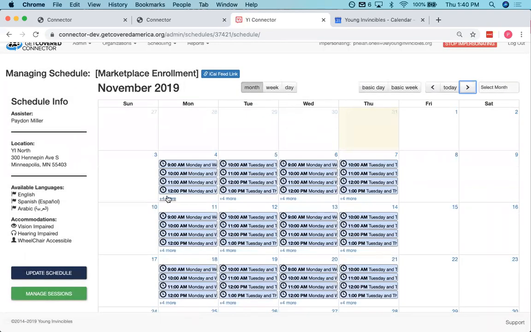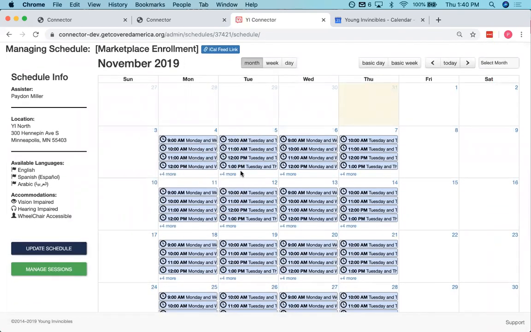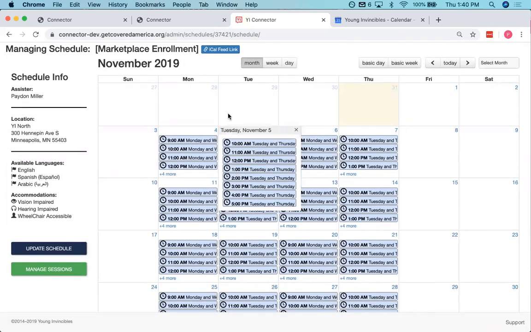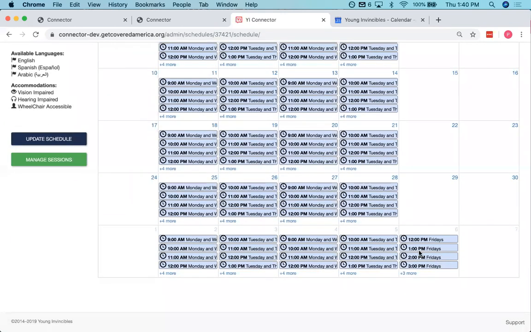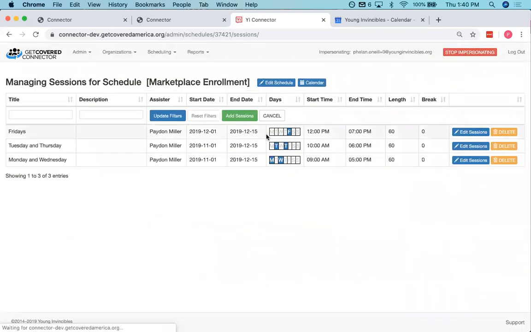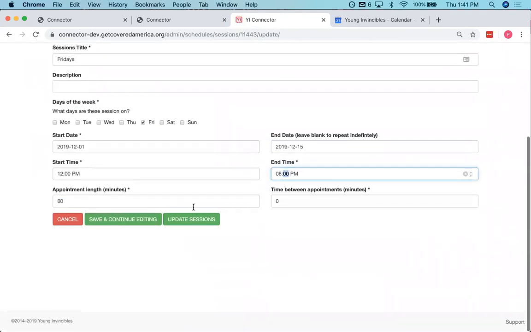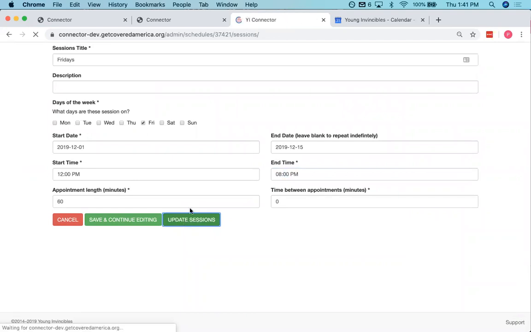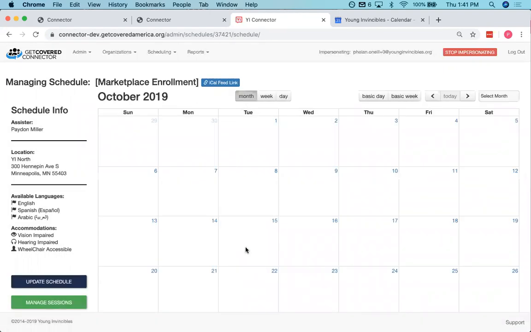Right, we see our availability. We see 9 to 5 on Monday. We see 10 to 6 on Tuesday. We don't see anything on Friday until we get to December. We could go back and manage the sessions, and we could change any of these. So I could change this, I want to stay an extra hour in December, actually. So I want this to go to 8 p.m. So you can add it that way.